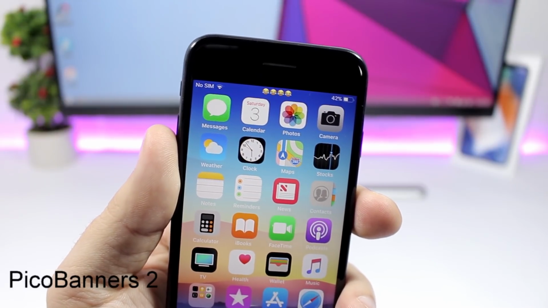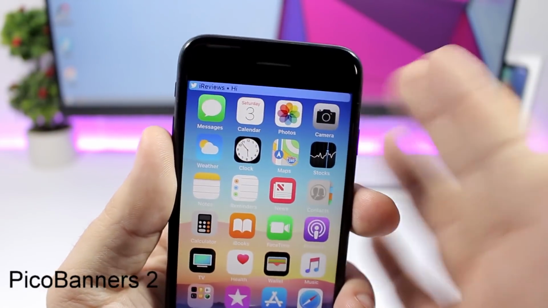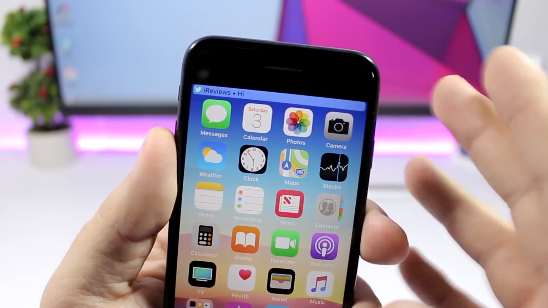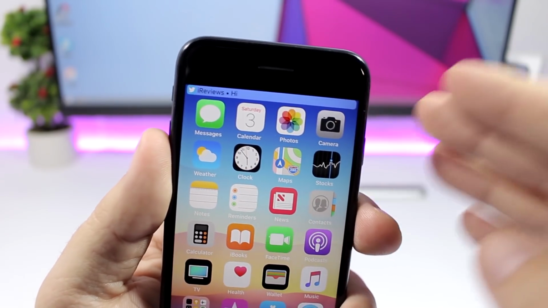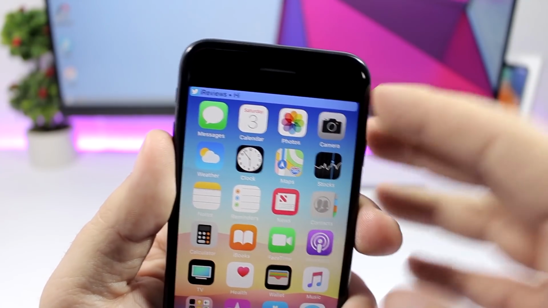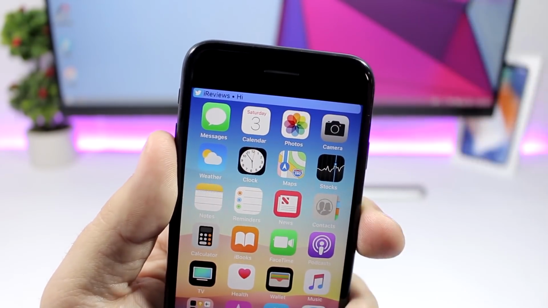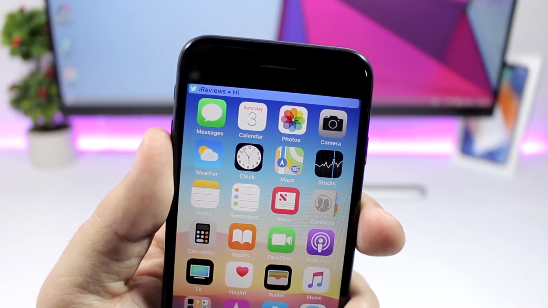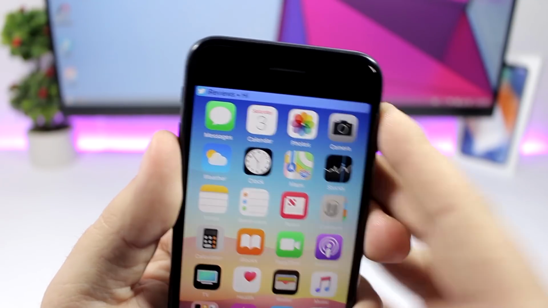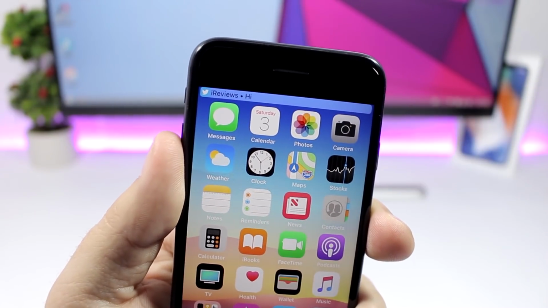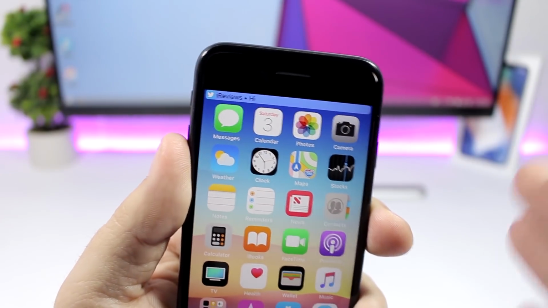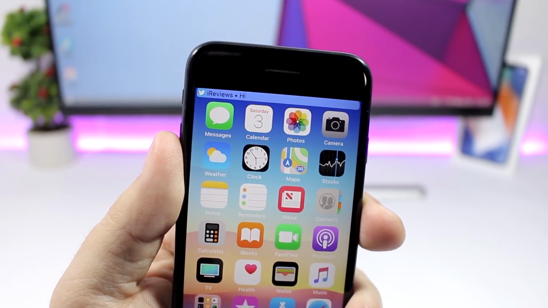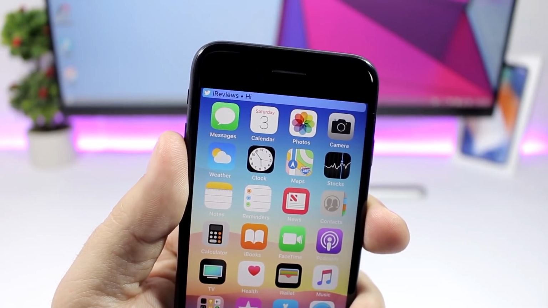Pico Banners 2. This tweak brings this new look to the banners on iOS 11. You can see how cool that looks. Basically, the banners will be the size of the status bar, not any bigger. So this will replace the stock big iOS 11 banners with this cool new ones. As you can see how small that is, it looks really awesome. I really like how this tweak looks. So to install it, you will need, of course, to add a repo, which you will find in the description.